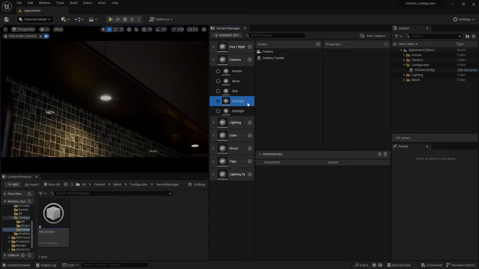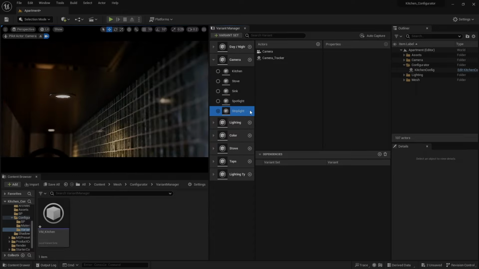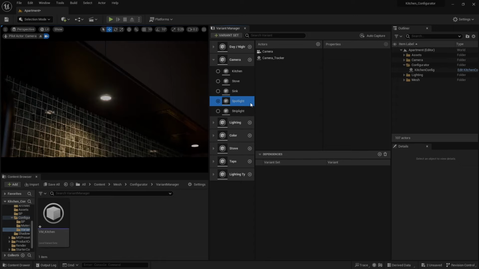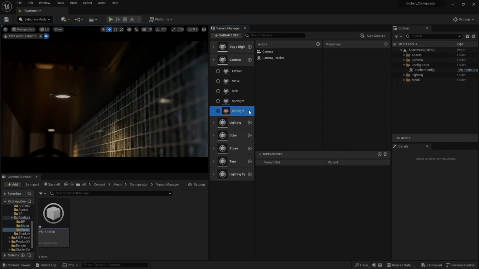For some camera options that we create, it can be necessary that the given object changes with the camera. For me, this is my lighting. You can see when I switch between my spotlight and strip light camera that one or the other won't be visible. What we can do here is make use of the dependency structure that comes with the variant manager.